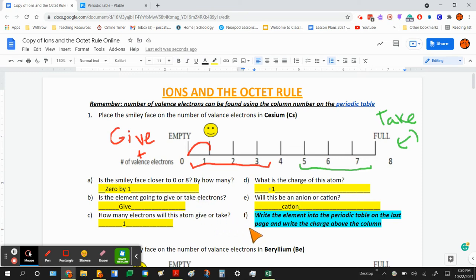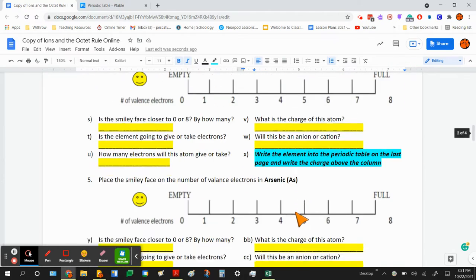So that is step by step how you do each problem here. Now, this part for F can be a little tricky, so please pay close attention. So I'm going to take cesium here, CS, all right? And I'm going to go down to the periodic table that's on the last page. So follow me down to the last page.